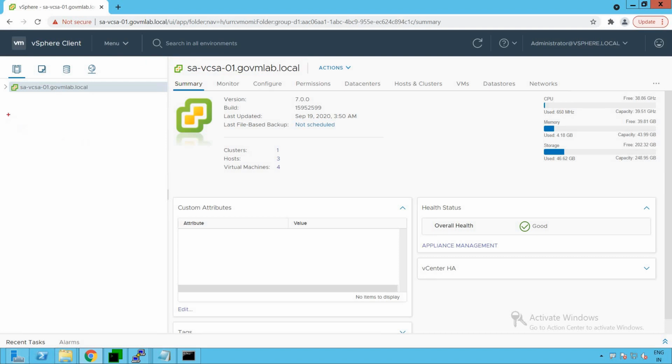savcsa01.govmlab.local. Now let's go and browse our vCenter inventory. As you could see, we have a data center created as SA data center. Let's go and browse our SA data center. Now within that data center, we do see that we have a cluster created as SA cluster, and we also have a standalone ESXi host, which are also part of our SA data center.